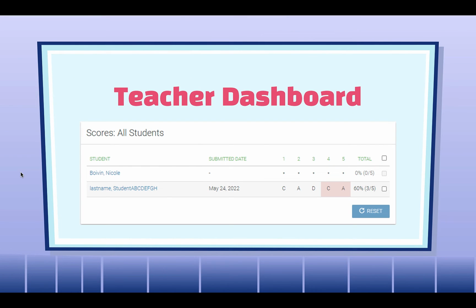So here's a picture of the teacher dashboard that I'm talking about. This is an example where one student actually completed the Gizmos assignment, and we can see it shows what response they gave for each of the questions, as well as which ones they got wrong and their overall total.